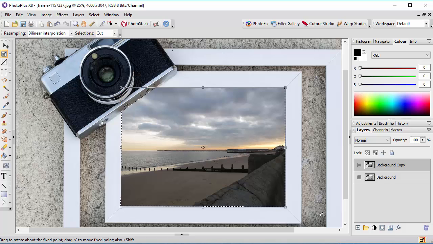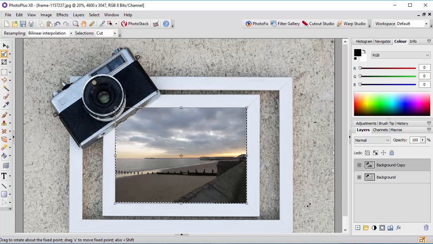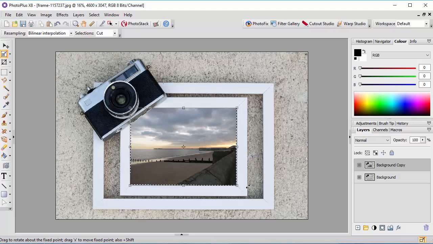So using paste into a selection can save you a bit of time, because you're not having to use a deform tool. The only problem with that might be if this frame had been at a slight angle, it may have ended up looking a bit weirder than if you'd used the deform tool to make it fit the frame better. It's a case of what works best for the particular image that you're using.